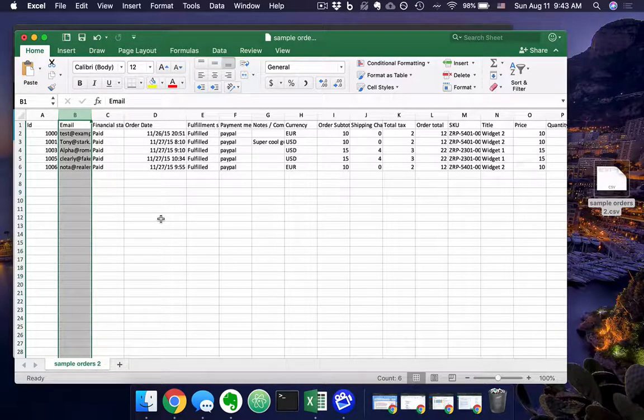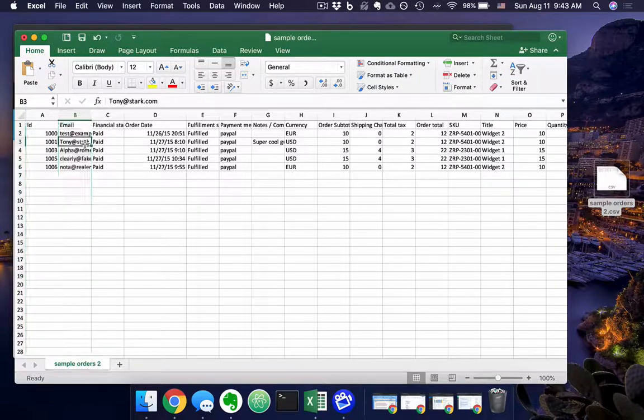The other reason that this is so important is that the system identifies customers based on unique emails. So when you have an order or multiple orders that have the same email, Shopify is going to associate all of those orders with the same customer. So if we have Tony Stark over here, if he's ordered multiple different times, then if you go into that customer profile on Shopify, you'll see all of the different orders that he's had in the past.